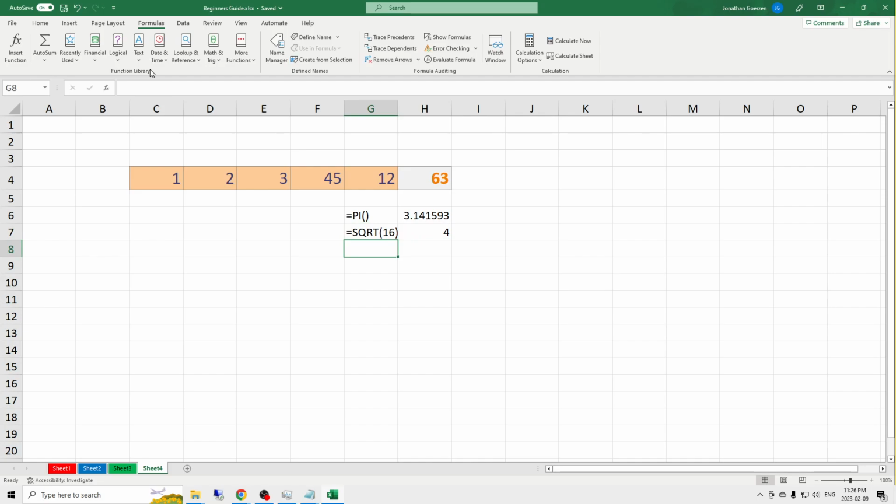So that's an example of a function with one argument. The sum function that we've already seen here can accept many arguments: 1, 2, 3, 4, 5. I think it accepts close to 256 arguments, but don't quote me on that. It accepts a lot.